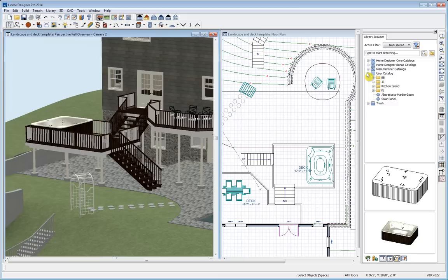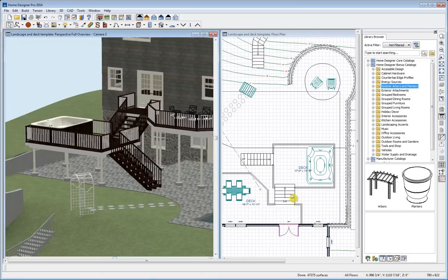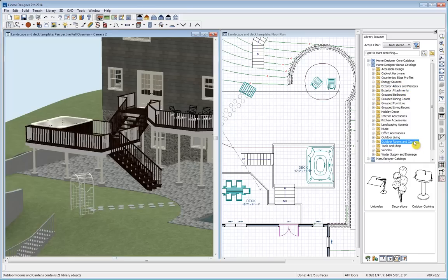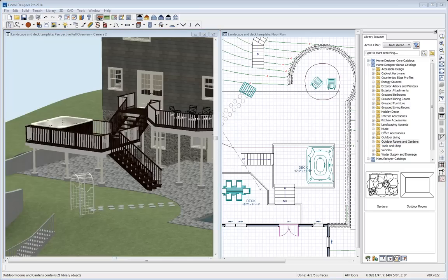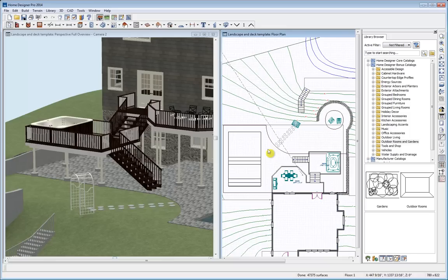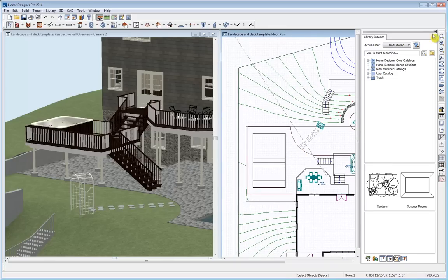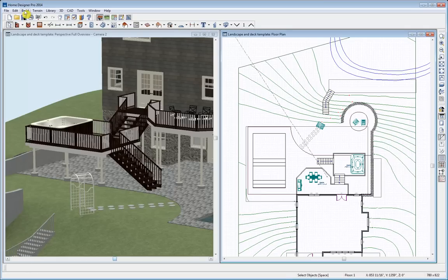And I do want to turn your attention, so up in our library, in our bonus catalogs, we do have some exterior arbors. That's where I grabbed this one. We also have some outdoor living, outdoor rooms and gardens, so there's some great bonus catalogs on our website for outdoor use. I'd recommend going and taking a look at those. You can find some great items for your designs. And speaking of those gardens, we are definitely missing some garden bed areas, so that's what we'll go ahead and do next. We'll exit out of our library browser for now.